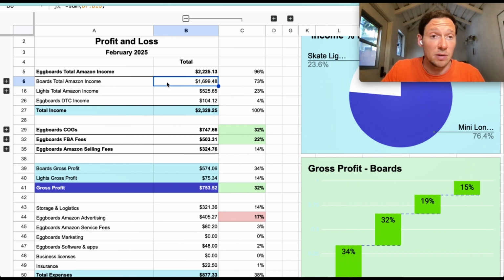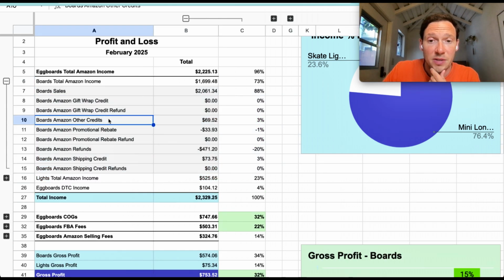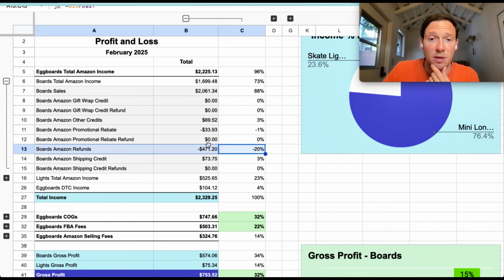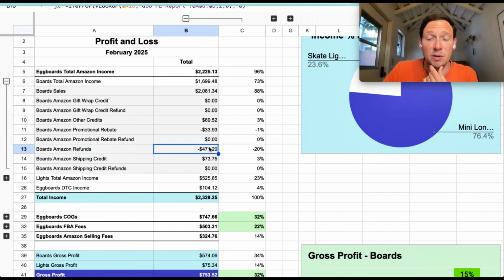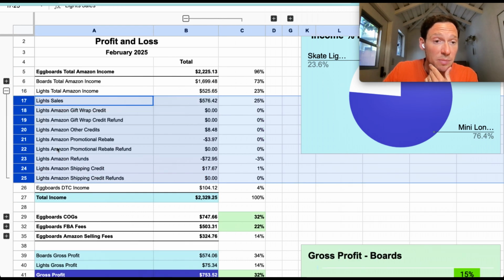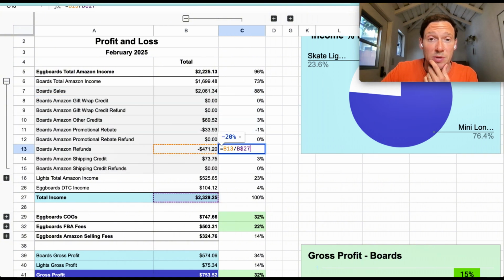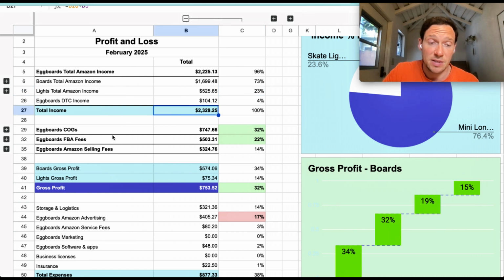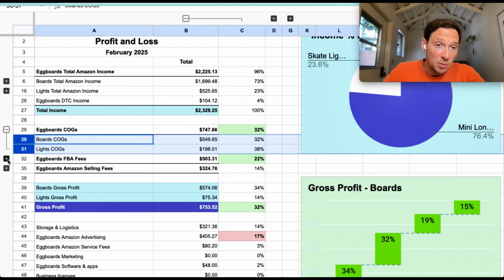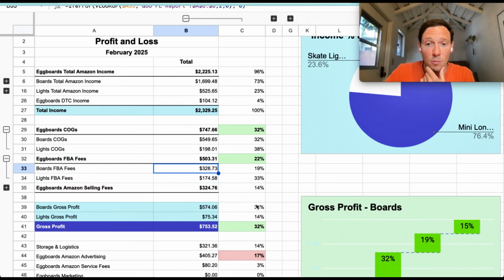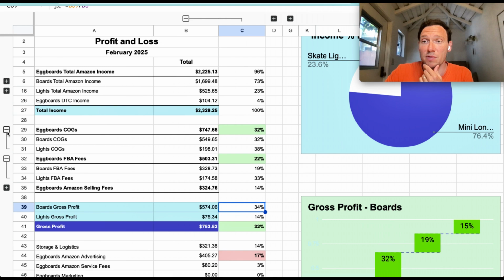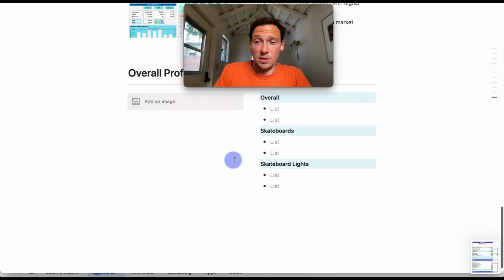We said that already the volume is the same, but I saw something here. We got a consistent amount of returns on my skateboards. The same is not happening on my lights. This is 3%. Well, this is 20% of the total income. So this definitely counted, and I guess the cost of goods and FBA fees were probably affected by it, which is why the final gross profit is so low. So this is definitely something to investigate.